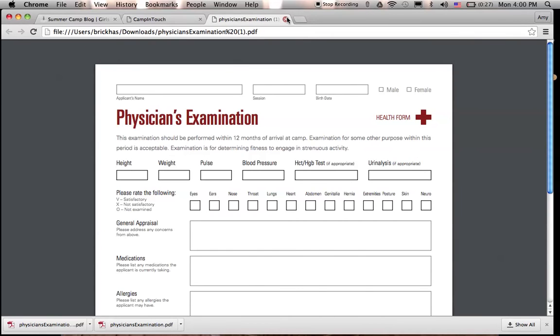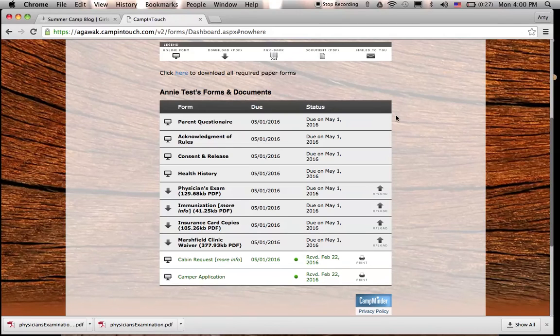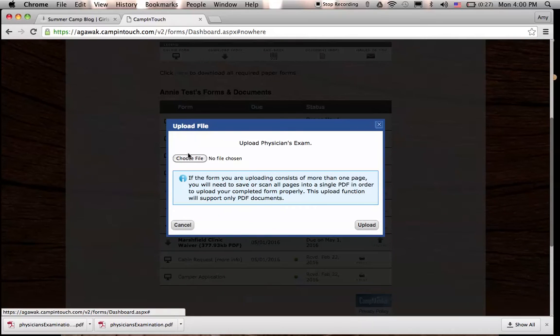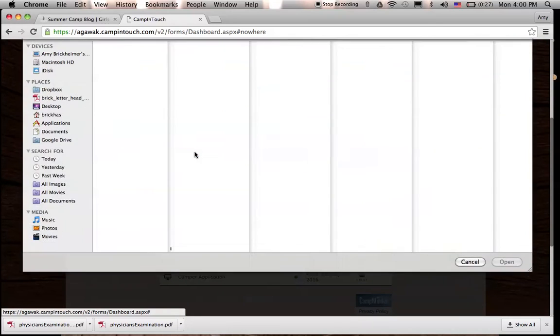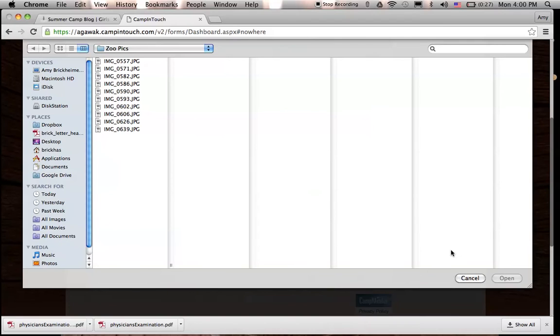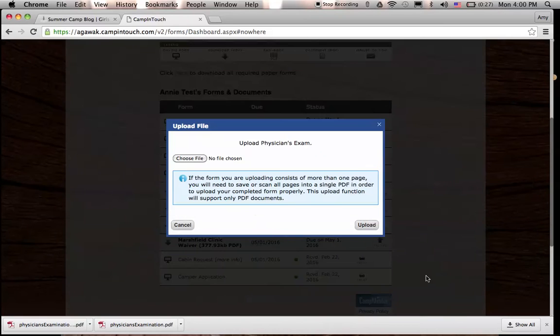Once I've filled it out and taken it to the doctor, I want to now re-upload that form. I'm just going to go ahead and click here on Upload, choose a file from my browser. It's going to pull those up. I'm going to choose the file that contains the physician exam, whether that's a scan or a JPEG image from my phone that I've now converted into a PDF. I'm going to upload that here.